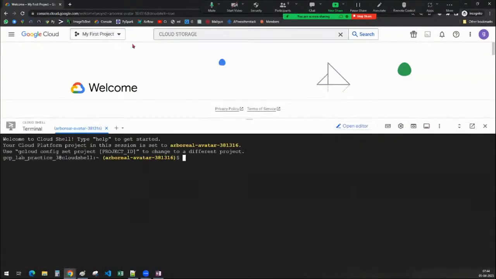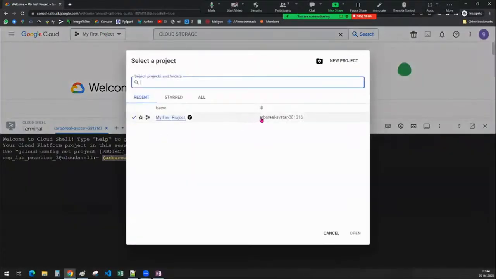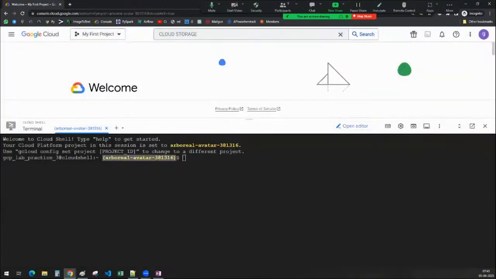Whenever you are working from the console, the very first thing is that you select a project, right? Likewise, whenever you work from Cloud Shell, you also select a proper project. By default, this project is selected. How do I know? Every project is tracked with the help of its project ID, guys. So this is your project ID, arboreal avatar, right here you see arboreal avatar. And if you want to select one more project from the Cloud Shell, you have to use gcloud config set project, and mention that project ID, so that you will be able to enter one more project.